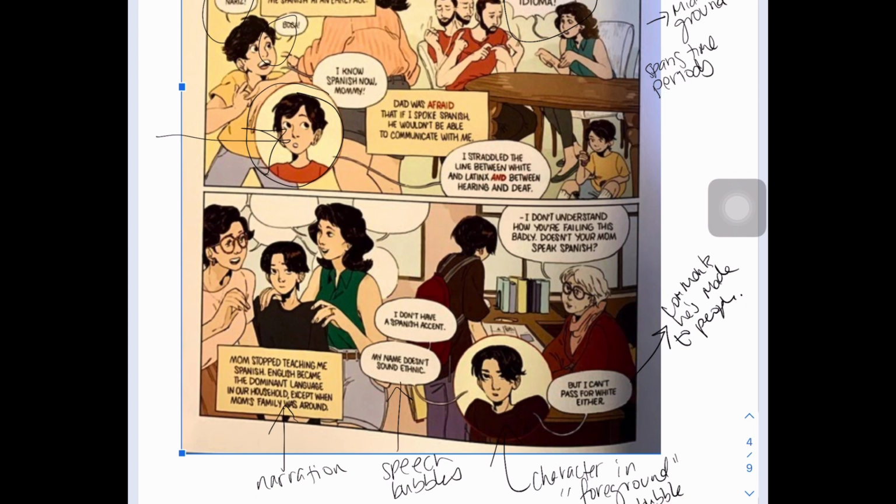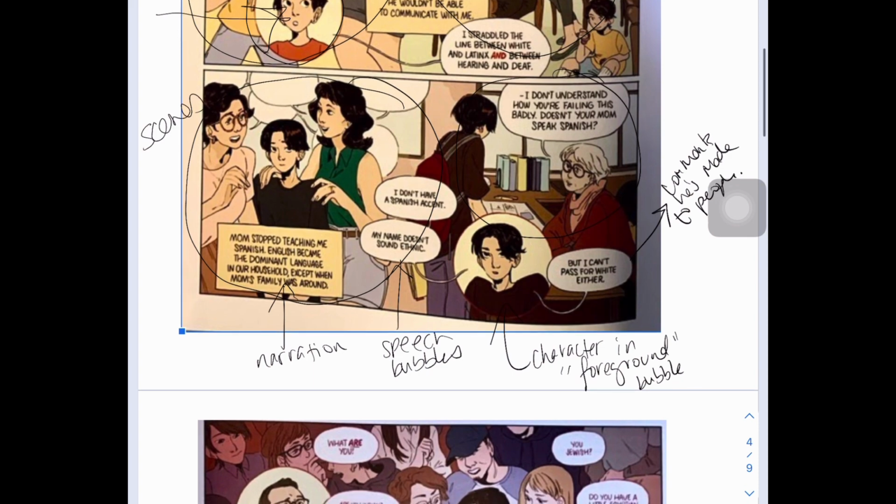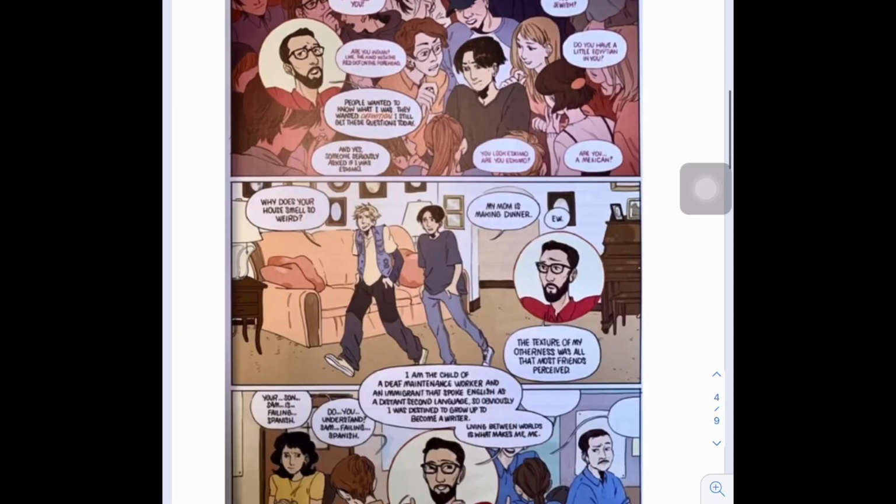And then again, you have different scenes colliding in one panel. So you have the scene at school over here. You seem to have a scene at home over here. Whereas you have the mom over here and dad and mom over here. So you have the combination of multiple scenes in a panel, which is something that you should think about and reflect on. Why might the author do that?